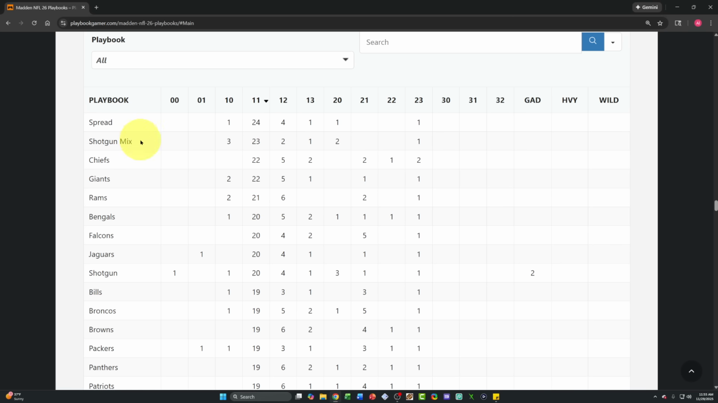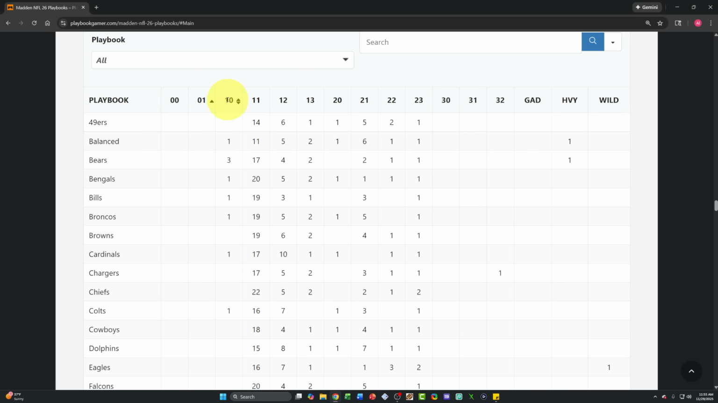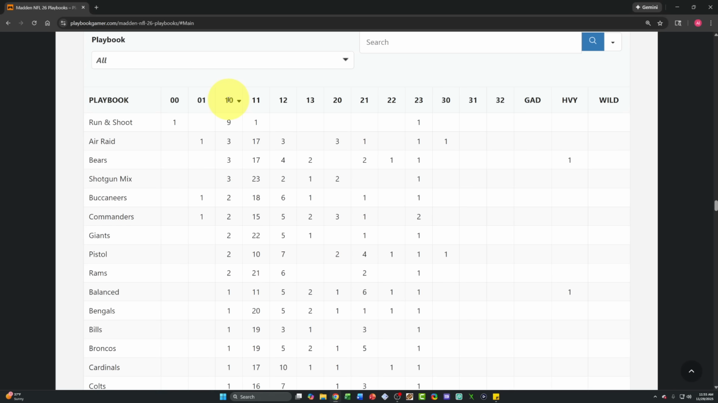But the spread, shotgun mix, alternate playbooks have plenty of those, followed by the Chiefs, the Giants, the Rams. If you don't need that much 11 personnel, you may want to go look at the 2-back, obviously. You can just keep going and just kind of notice, like if you're really into 4 wide receiver looks, of course, the run and shoot playbook's going to have plenty. But you may want to check out the air raid, the Bears, and the shotgun mix playbooks.